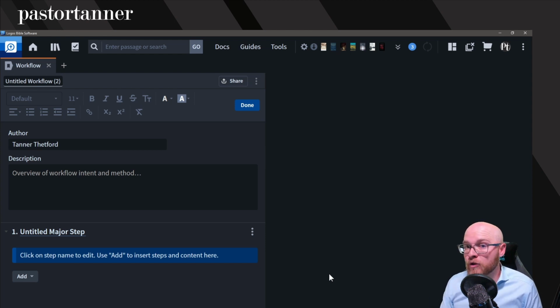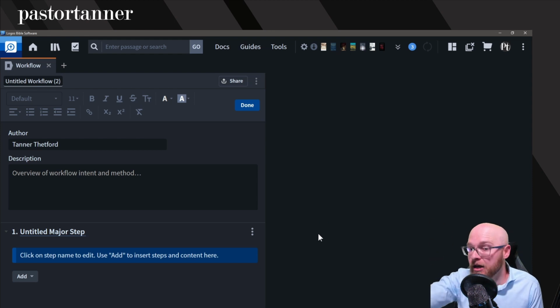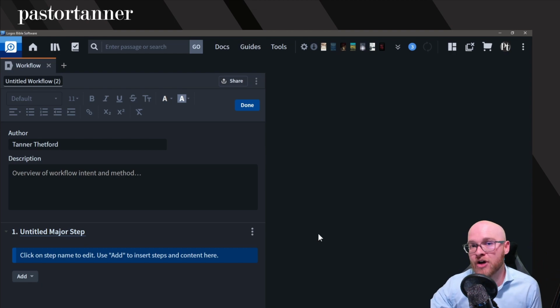Also, if there's a workflow that you like, you can go ahead and duplicate it, mimic it here, and add in your own steps or take away steps that don't interest you. There's infinite customization at this point, and you can make the workflows work right for you so you can get the most value from your Logos Bible software.